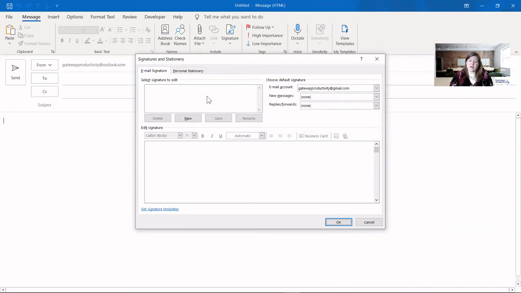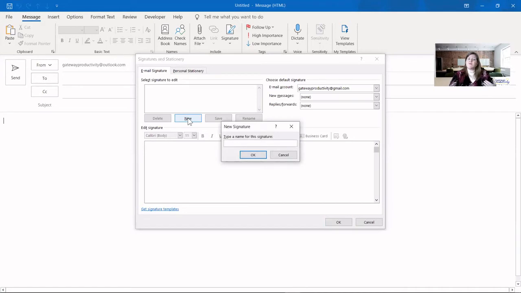The way we start a new signature is by clicking this new button right here. It asks us for a name for the signature. As a reminder, we can use this for specific text that we want to put into an email, or we can use it for our actual signature, which is typically our contact information. I'm going to start by doing my personal signature because that will be the most simple. So we'll call this personal and we'll click on OK.